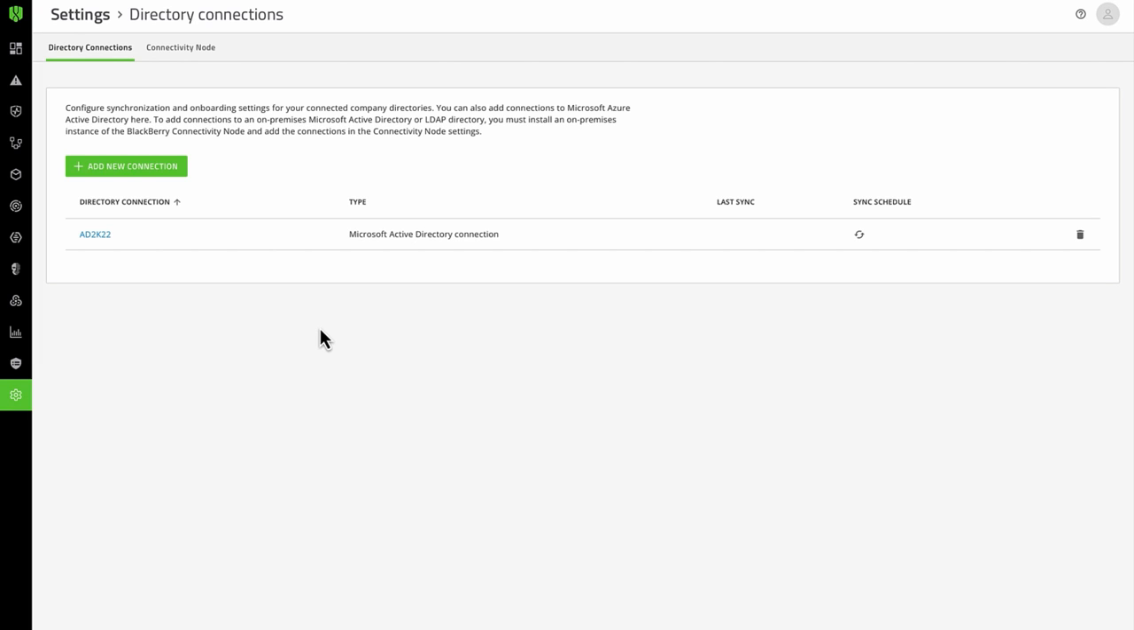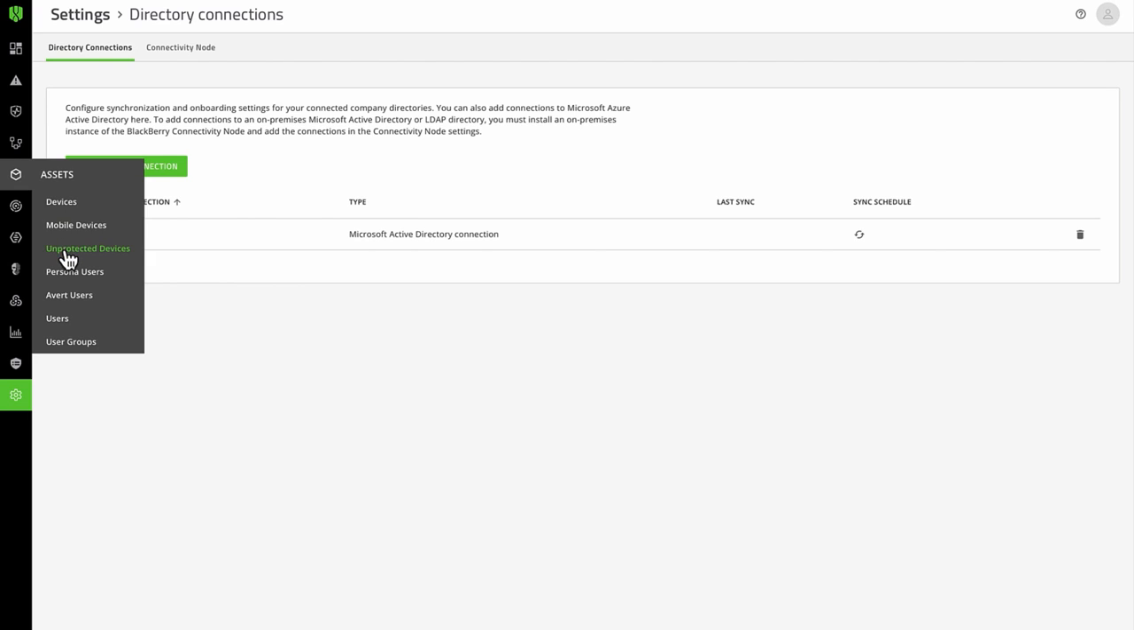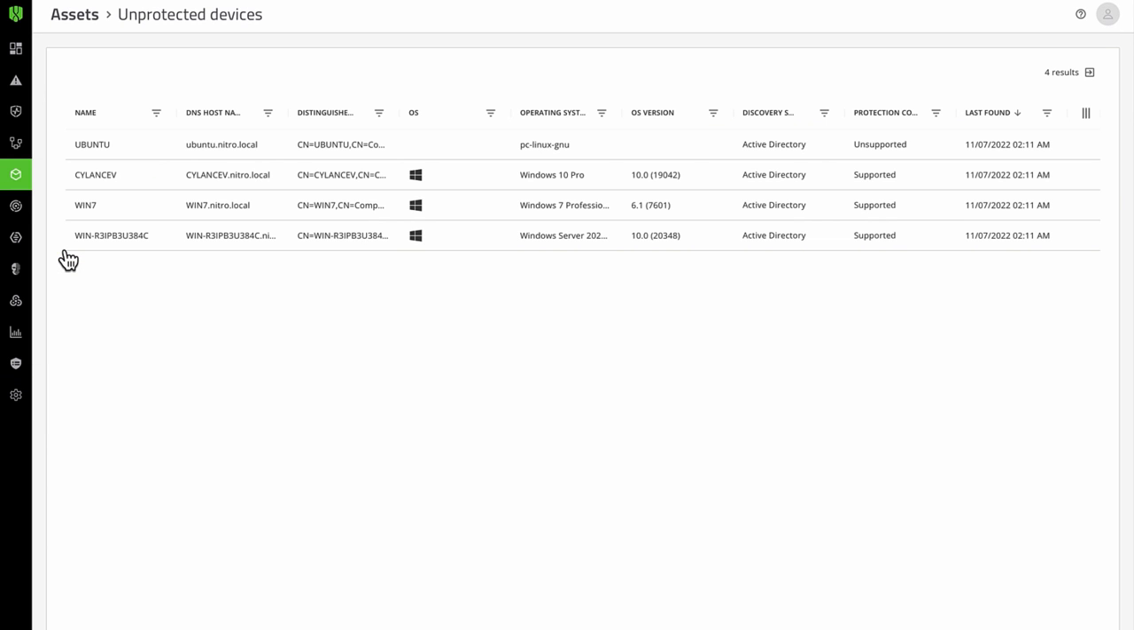To access this feature, navigate to the Assets menu, then select Unprotected Devices. Please note, if the console doesn't recognize that a BlackBerry connectivity node with a directory connection has been configured, you'll be met with a message advising of the fact one needs to be configured. In my lab environment, you can see that I have four machines that currently don't have CylancePROTECT installed. You'll also see the name of the machine, the host name, distinguished name, operating system, version, discovery type, and whether CylancePROTECT is supported on these platforms. The last time the endpoint was found is also shown.